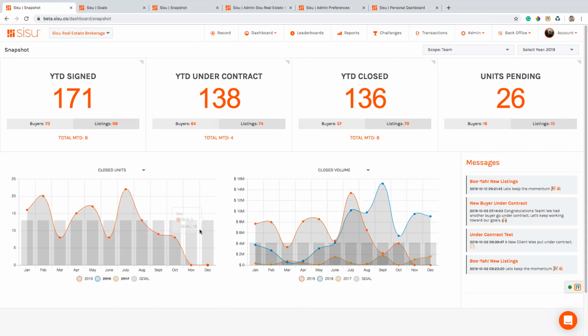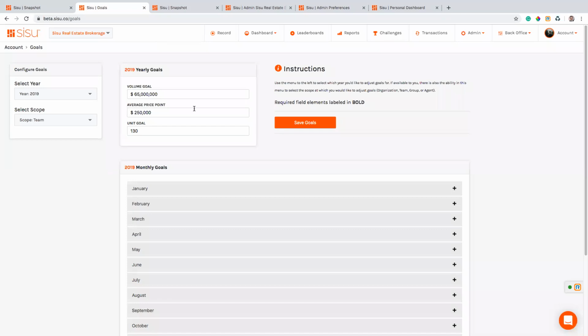So this whole goal setup page is completely different than what it was prior. I'm going to access it by going to account and goals now. Just going to pull up a page that looks like this. As an agent, I can set my own goals, and as a group admin or as a full account admin, I can set goals for my team and for groups inside of my team.